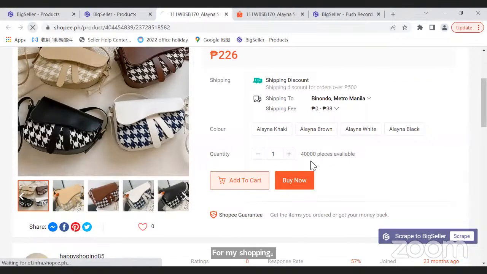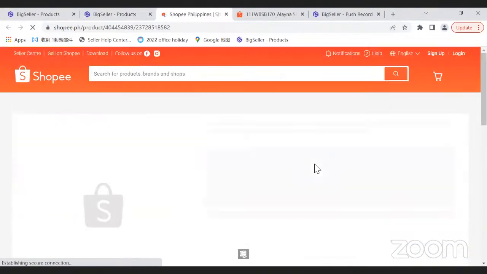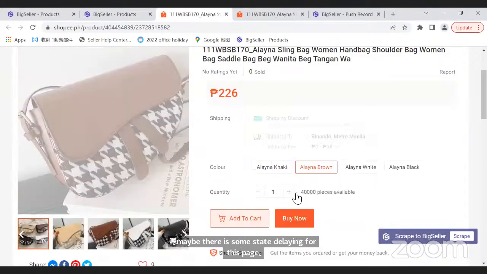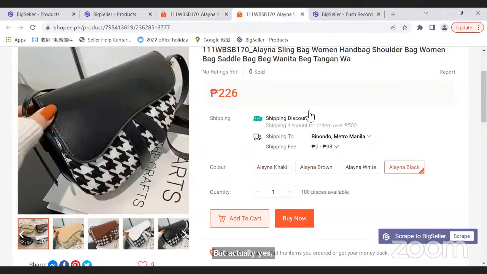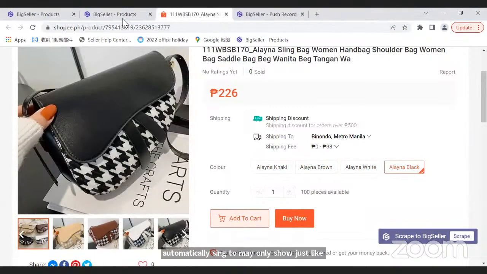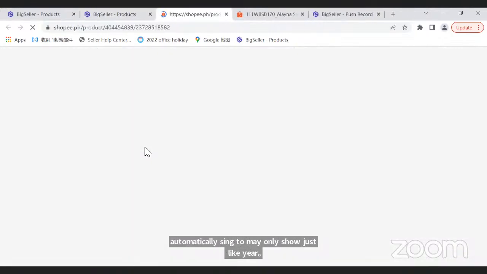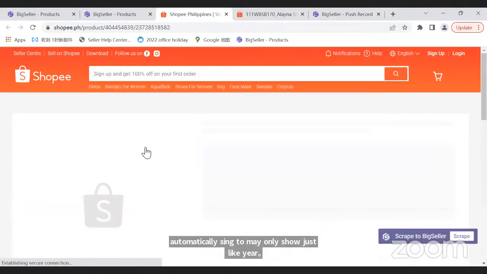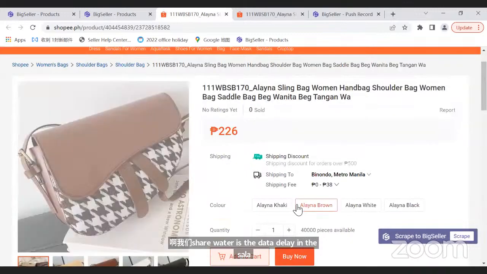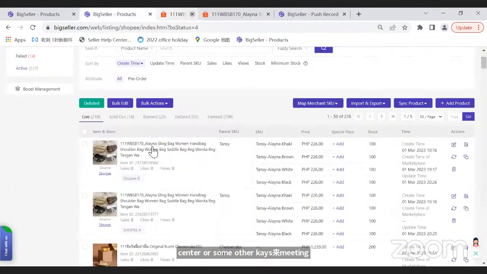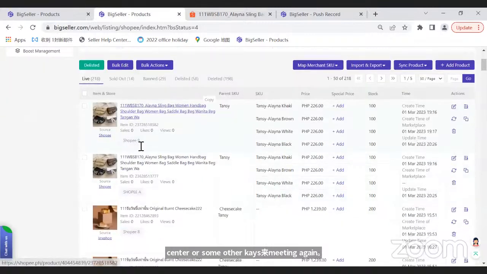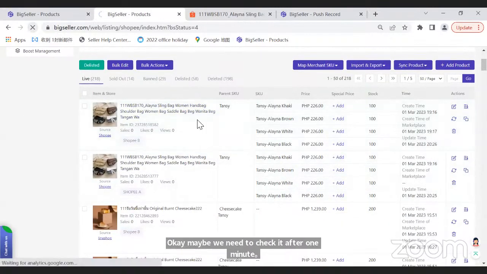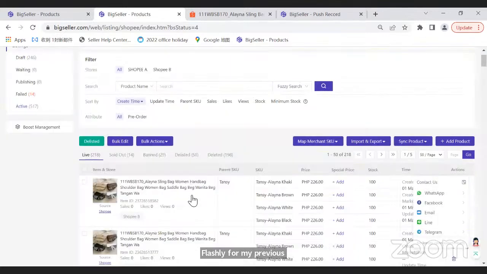Maybe there is some data delay for this page here. But actually, previously I have tried many times, and the inventory will be automatically synced to my online shop, just like here. I'm not sure whether it's the data delay in the seller center or some other cause. Let me check again. Okay, maybe we need to check it after 1 minute, because sometimes there will be data delay. But for my previous cases, I haven't met this issue. So weird.